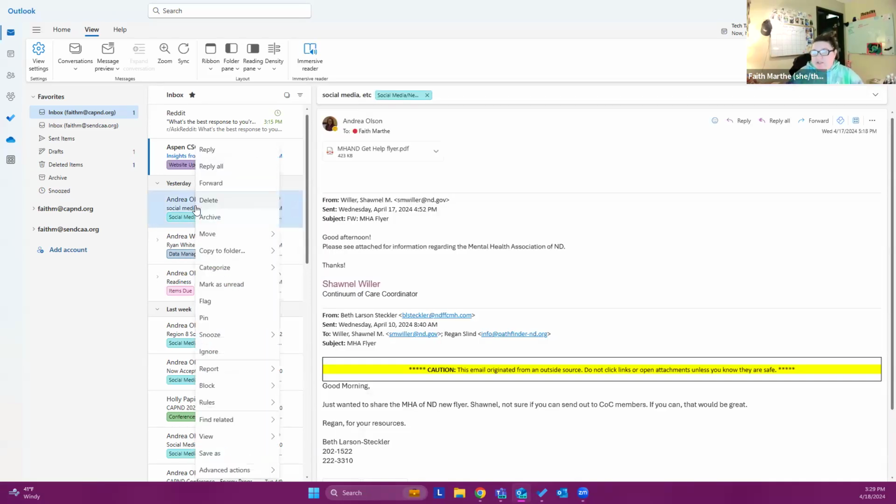And if you right click, you're going to see all of these options. One of those options is snooze. And you can choose one of the options they give you: later today, tomorrow, this weekend, next week, or you can choose a specific date that you want it to appear. So I'm just going to snooze one right now. We're going to snooze it for later today.